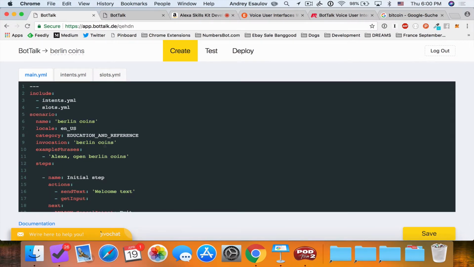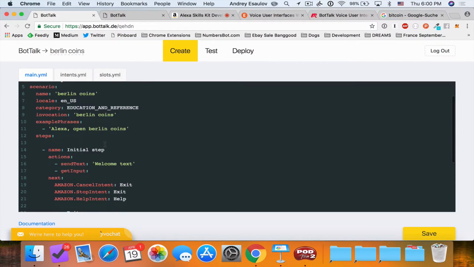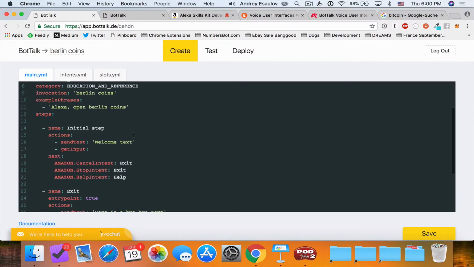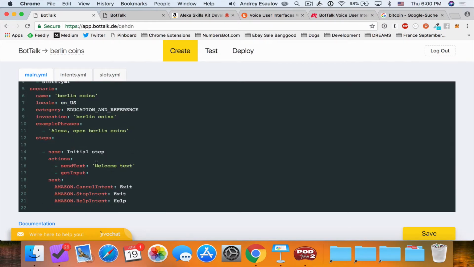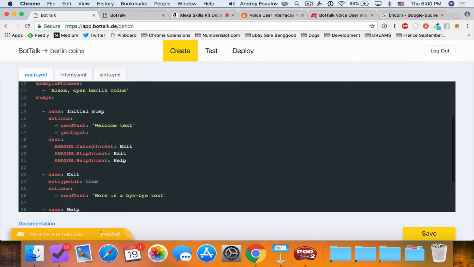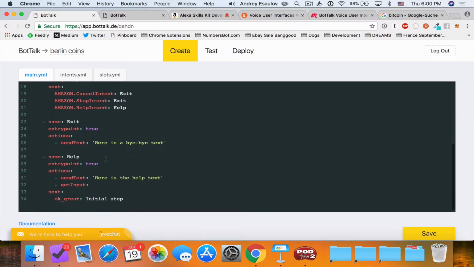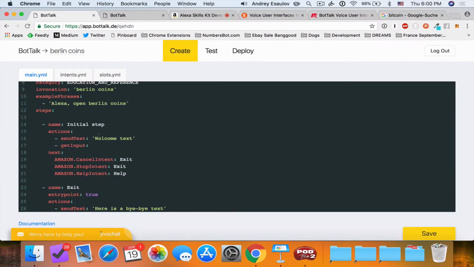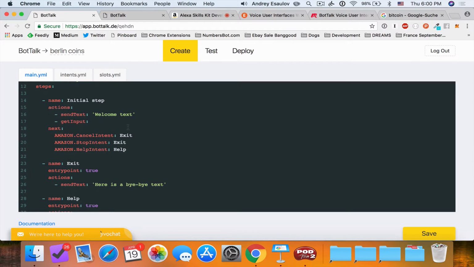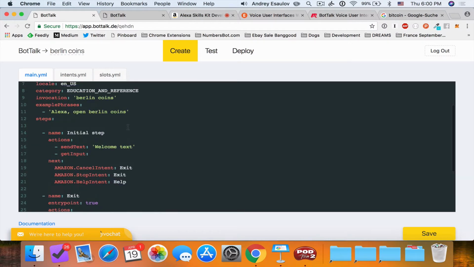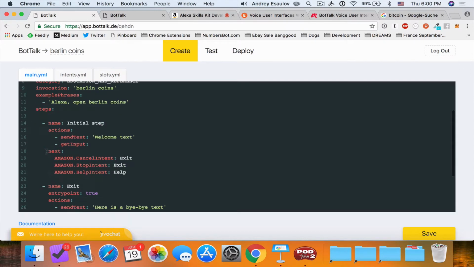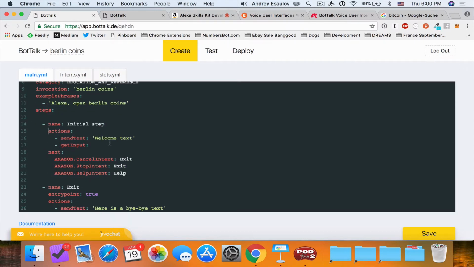This language is called YAML. It's been used for ages. If you've been writing in Ruby on Rails or Symfony, you are probably familiar with this language as a configuration language, but we're using it for skill creation. It's a very powerful language, and the only thing that you should know about it is that it doesn't support tabs. So all these indentations are made with white spaces.